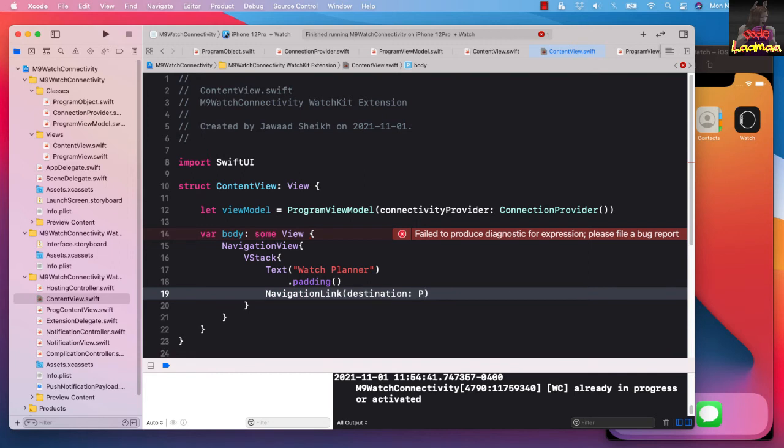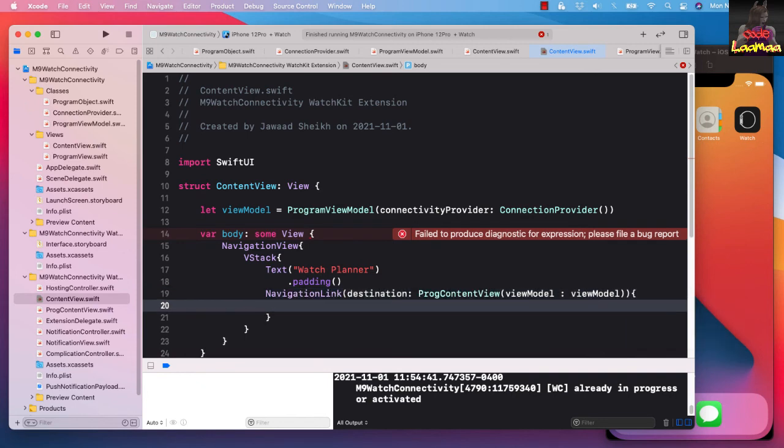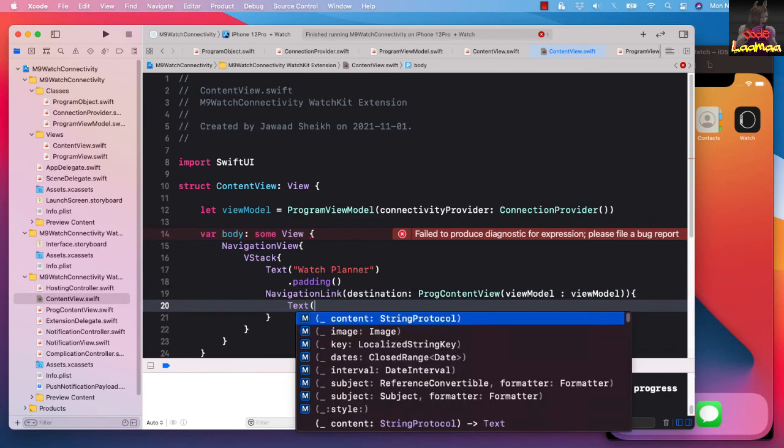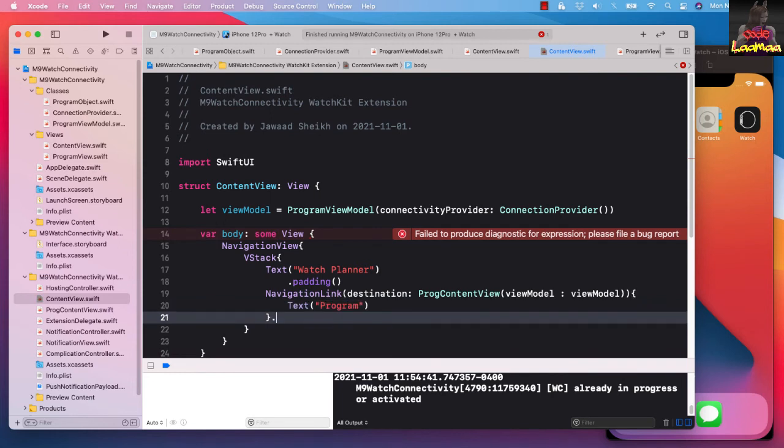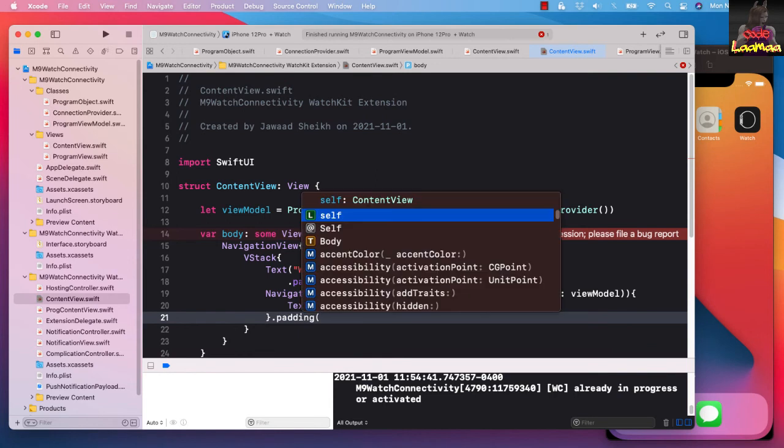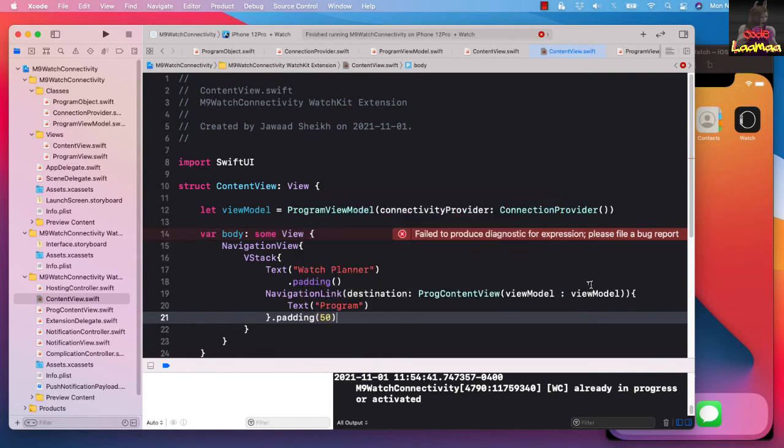So destination will be prog content view, but I'm going to pass in a view model, type a view model. And we'll come back and fix this. It'll probably give an error. That's okay. We'll say text program. Give it a padding of 50. All right, it's going to complain. That's okay. Just do a Command S to save the file.